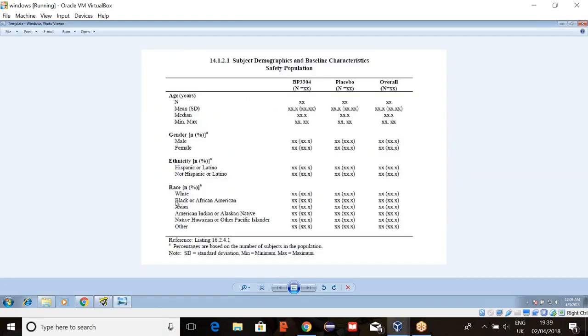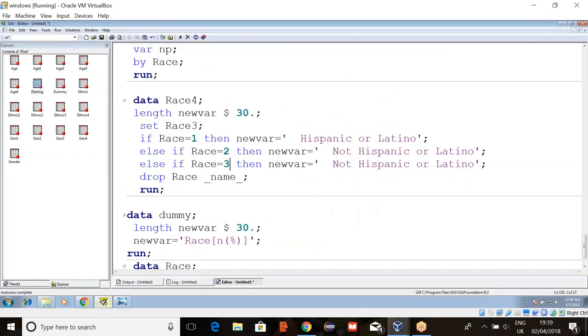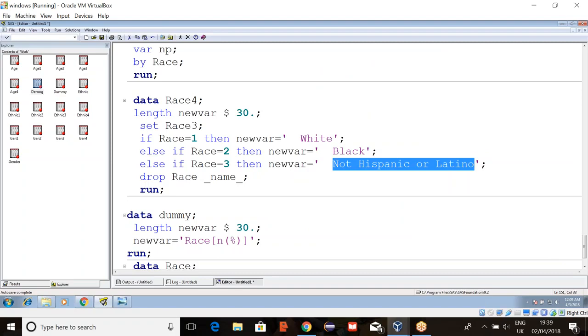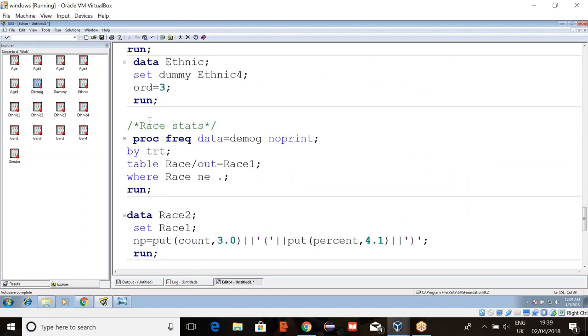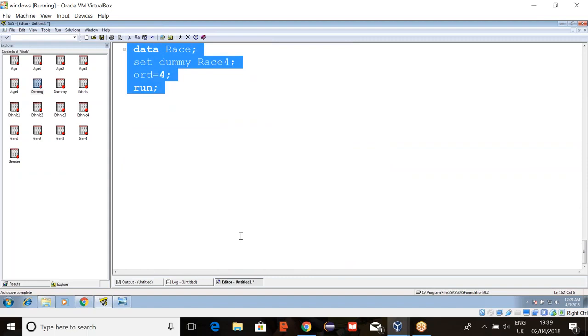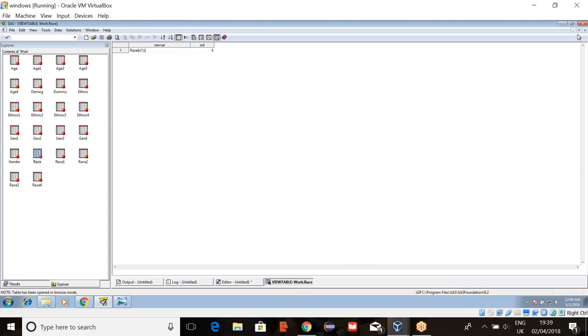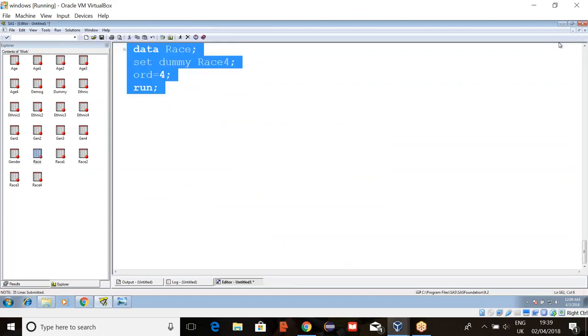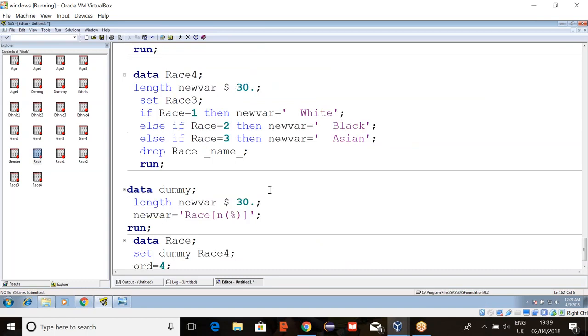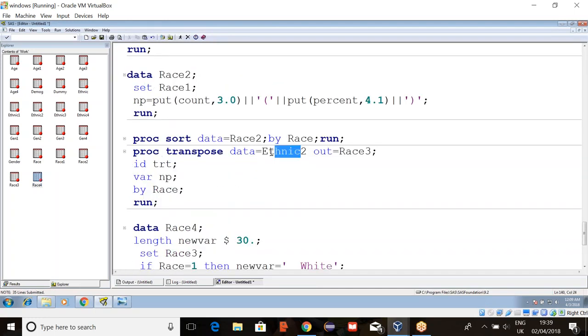So what is the first one? White, black or African American and Asian. So here write white, black or African American. Just we have to type completely. And Asian. Where is race? So we got race. Oh, somewhere it went wrong. In proc transpose, you didn't change that race. Yeah, ethnicity.